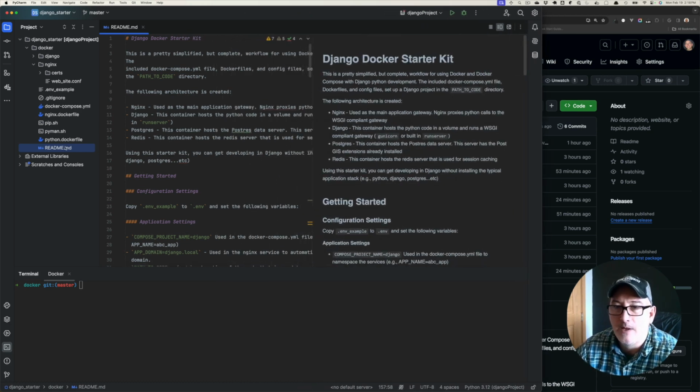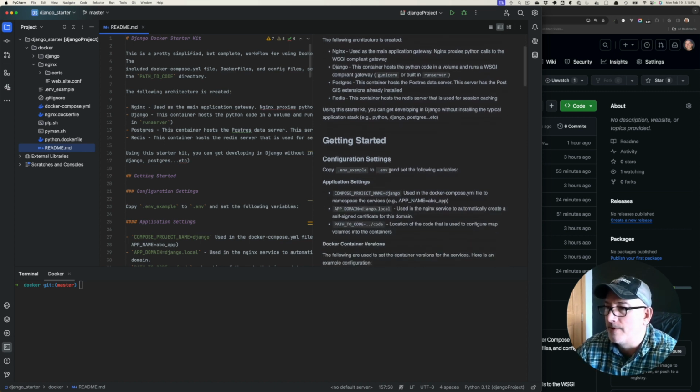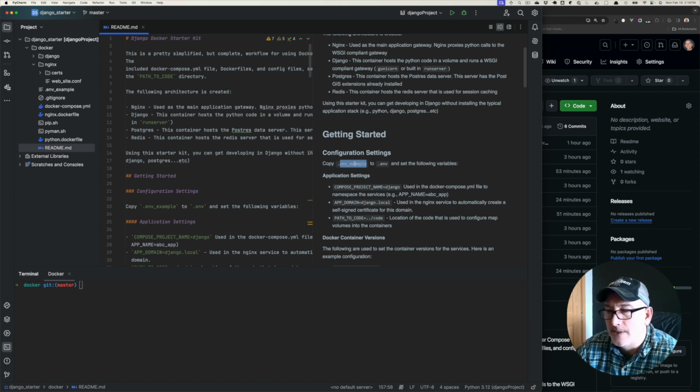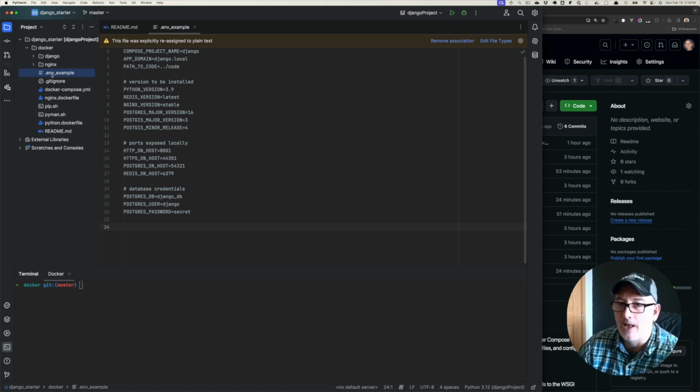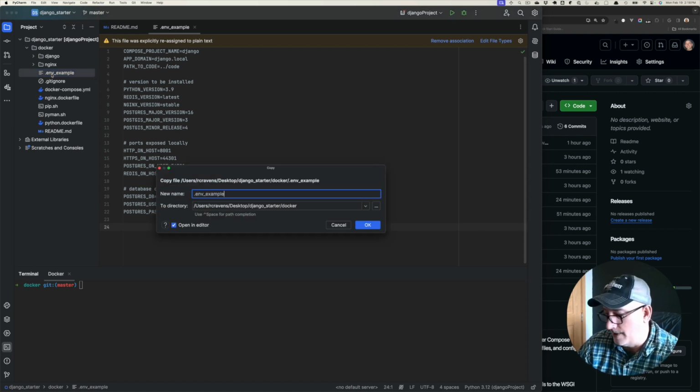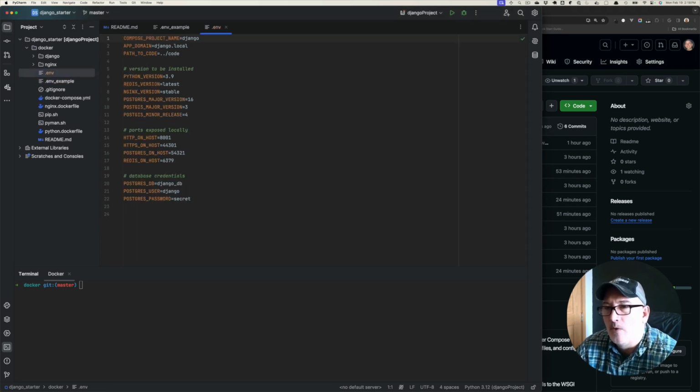There's a README part of the GitHub repo, and we're just going to go through this step by step. The first thing is I've got to copy the .env example to .env. You can see in my directory structure under my Docker directory there is a .env example, and I'm going to copy that and just rename it to .env.